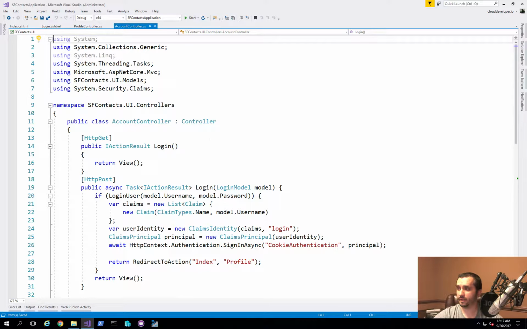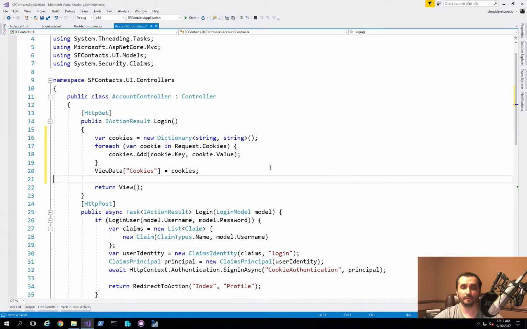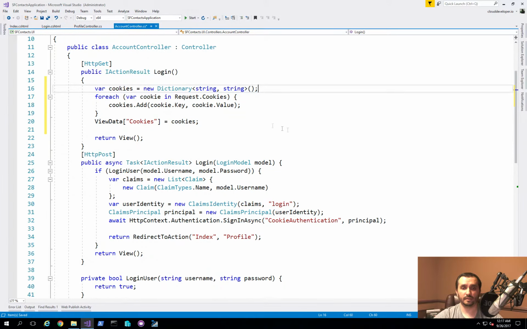And then we're going to go to our account controller, and inside of our account controller, we're going to go ahead and add some logic into the login method as well, so that we can see the cookies as well as in a profile. So in here, basically, we're, again, creating a dictionary. We're going to the request cookies and setting the cookies.